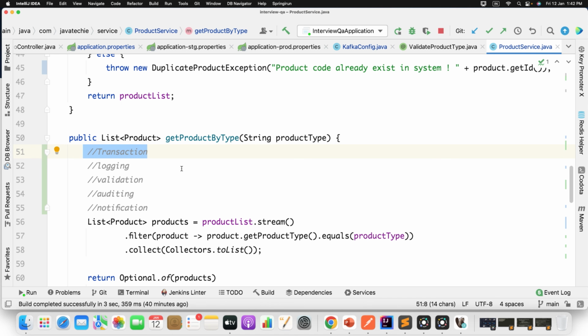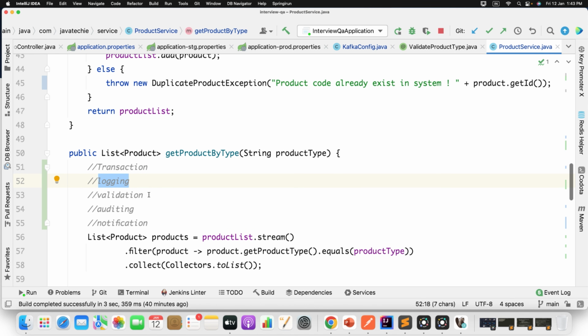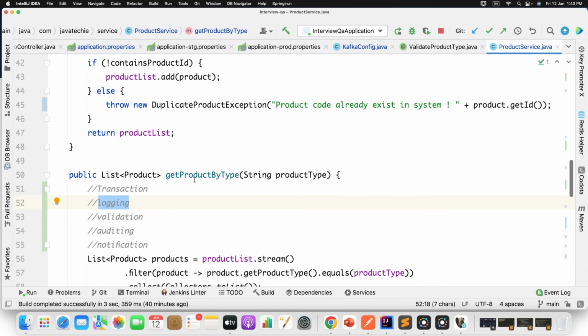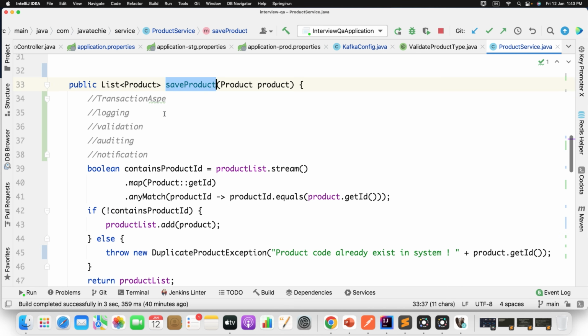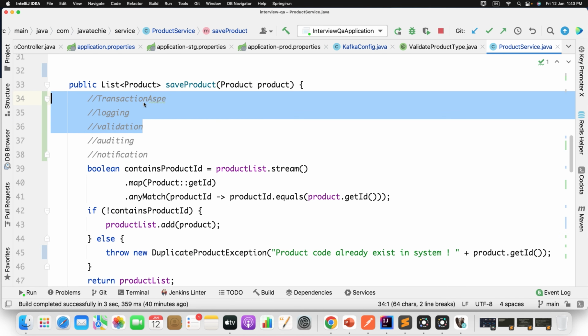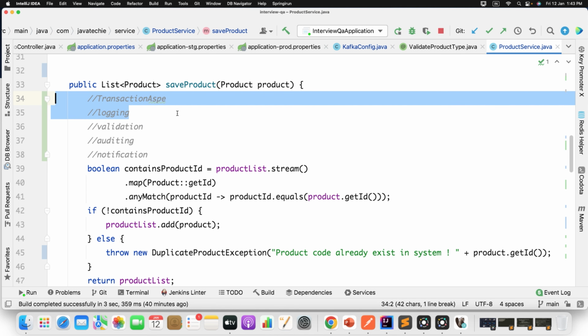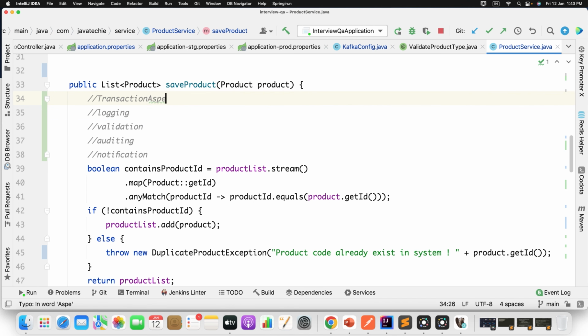aspect where I can write this transaction related stuff. I can define a logging aspect and I can define this logging related stuff. I can define a separate aspect, and I can tell Spring, hey, for this get product type, implement these three aspects. For save product method, implement these three aspects or implement these two aspects. Okay, that is how we can define it. So how you can define that, I will explain in a moment.